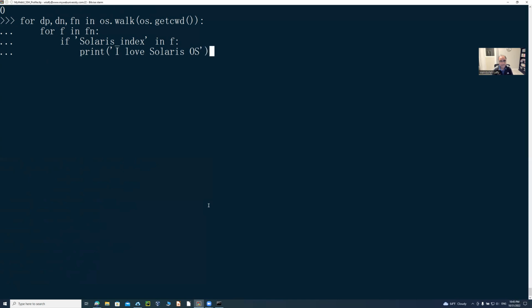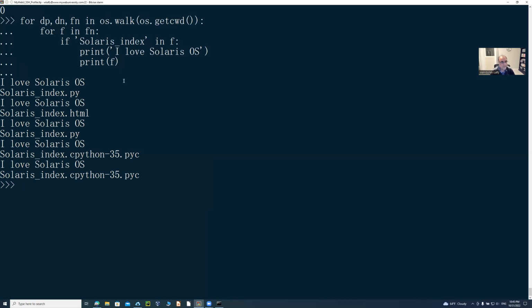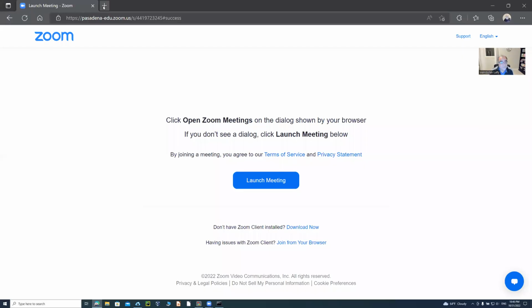So you could do that, and then at the same time do another print statement, following it with the string that you want to print. And notice that every time it found it, it says, I love Solaris operating system, and solaris_index.py and all that. So solaris_index.py is actually a Python program that I wrote to generate all the manual pages at MyWebUniversity.com, my website, and there's about 13,000 technical documents. You're welcome to watch that one. In fact, let me go there and show you how useful this Python program is.